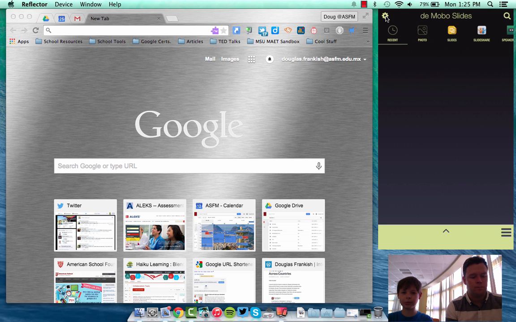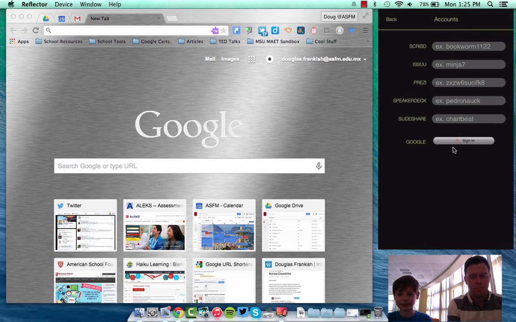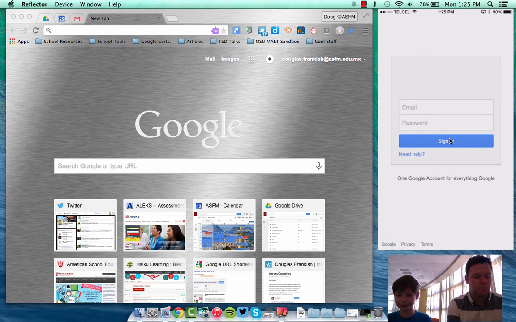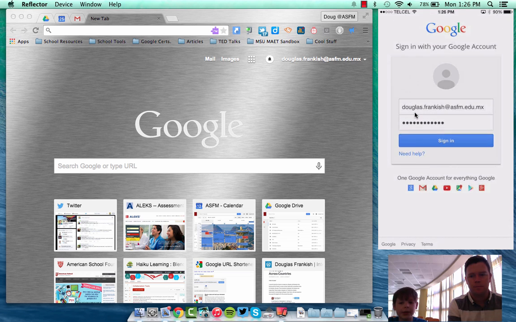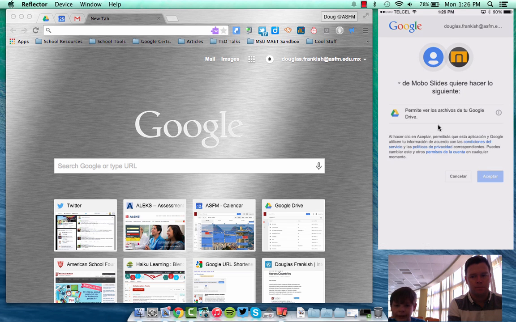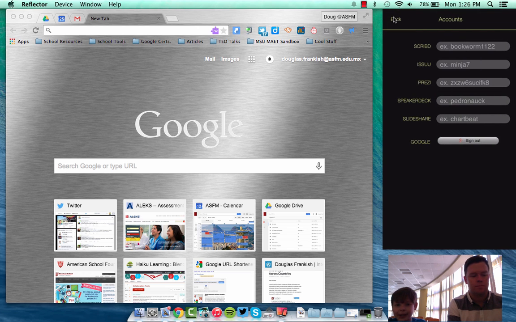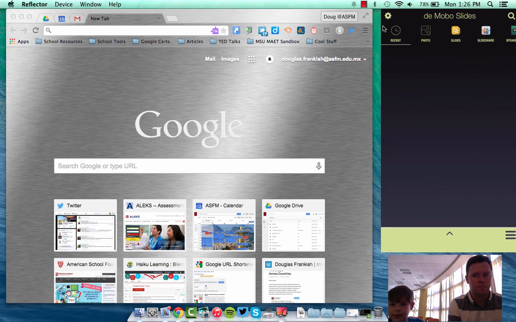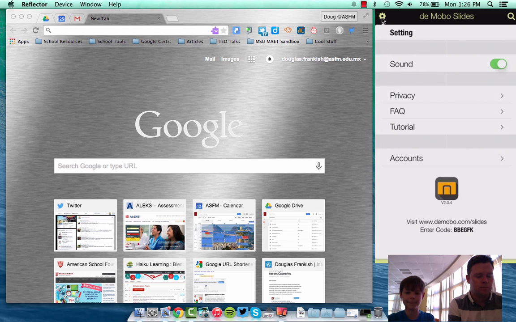You need to go to the gear icon, then click accounts and Google. Then here you need to log in. Okay, so after you click sign in, you click aceptar. It's weird that it's in Spanish. Click back. And then after that, you need to click on the gear icon again.